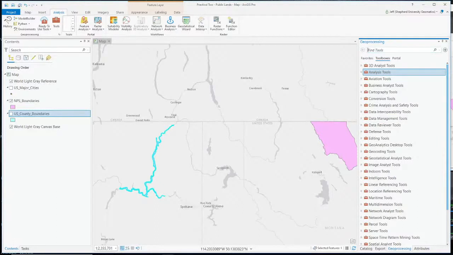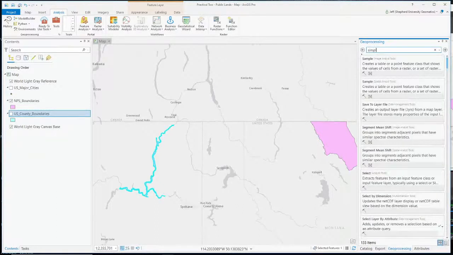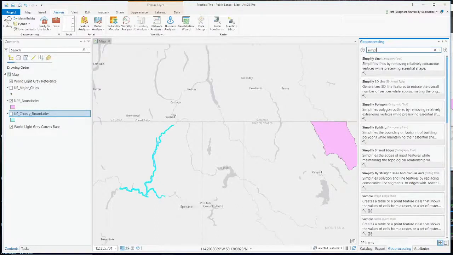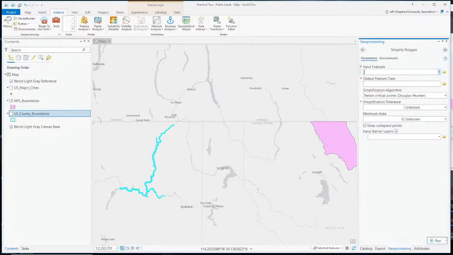Forget it. I'll just search for it. Simplify. Simplify polygon. Oh, it's in the cartography tools. Okay, so I'm going to take this input feature and output it. You've got some different options here for the simplification algorithm. We'll just use the default.